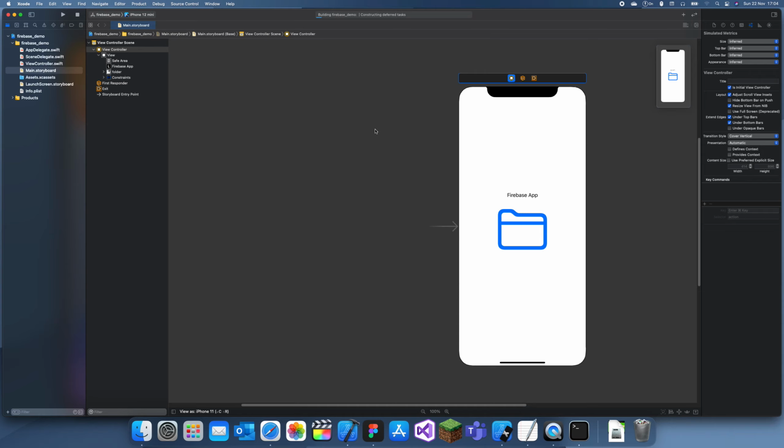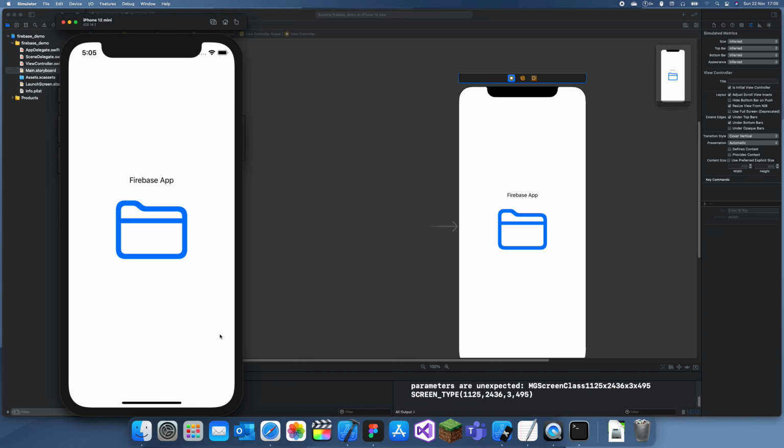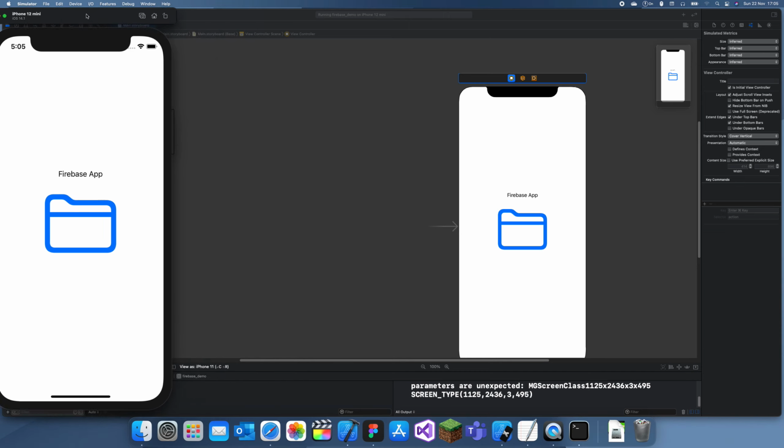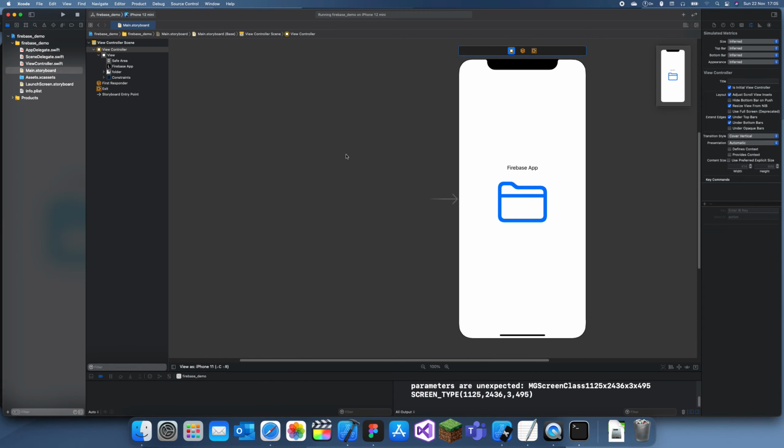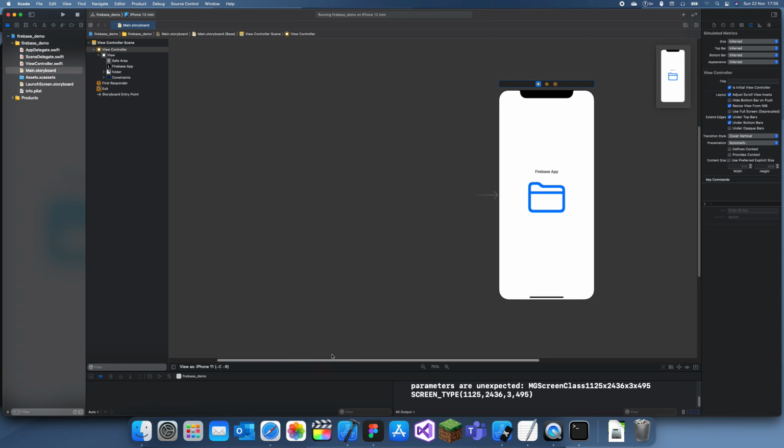So in today's tutorial, I'm not actually going to be integrating Firebase with anything. All I'm going to be doing is building a user interface, the login screen and the sign up screen. So this is our app. Now what we're going to do is bring in two view controllers before this. So that's going to be our login screen and our sign up screen.